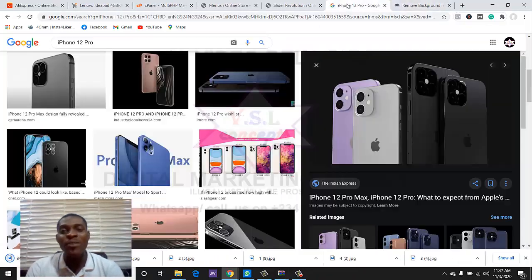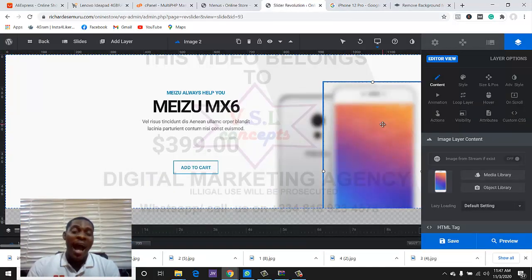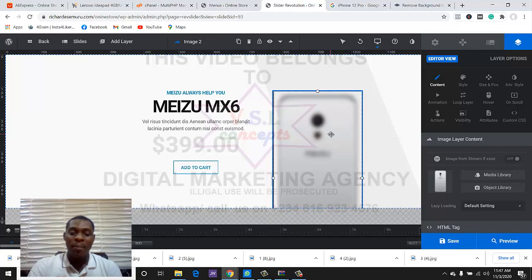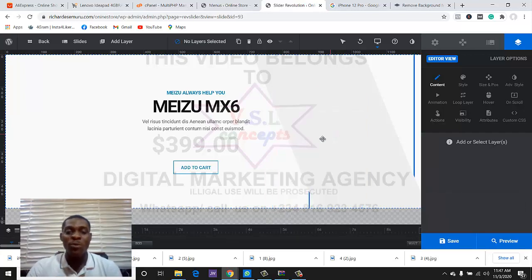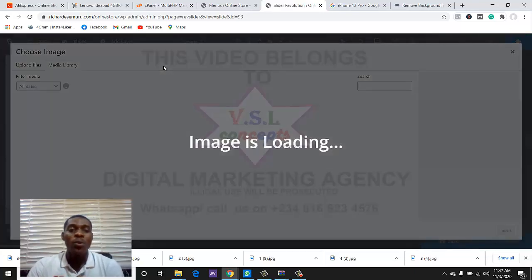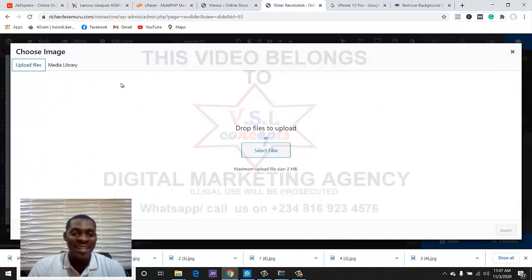So I come over to my Slider Revolution. This is it. We have one here, but I just want to bring in a new image. So I'll just delete this, press the delete button to delete, press the delete button to delete this one also. So after deleting, I come over to add layer, add image, WordPress library. So this is where I can now upload the image that I want to bring in. Choose file, select file, and then I do what?